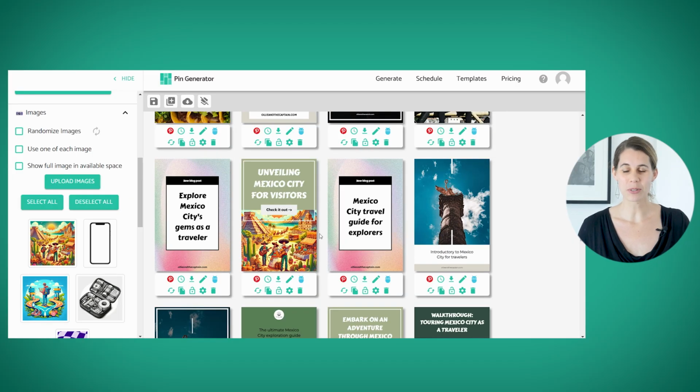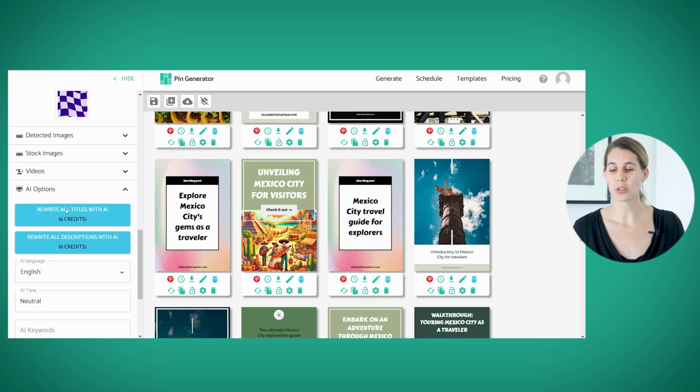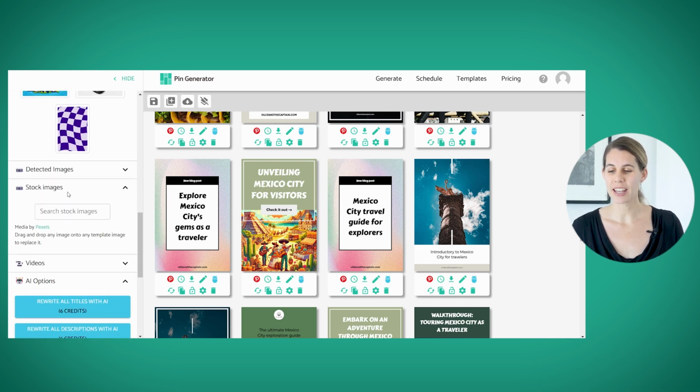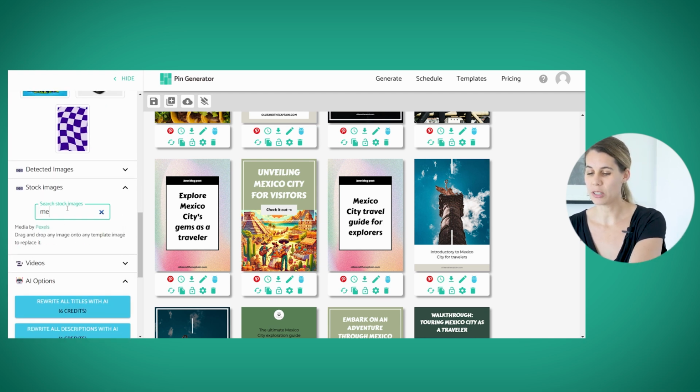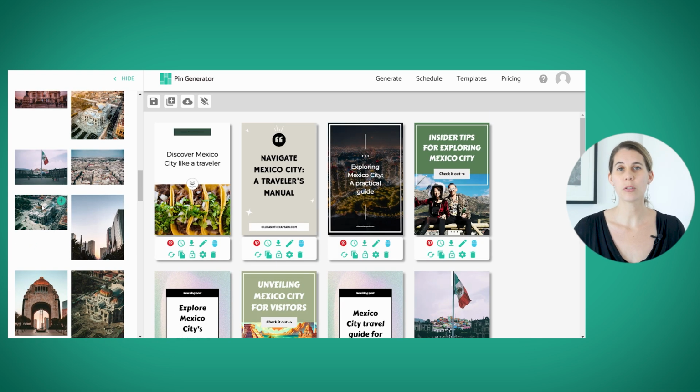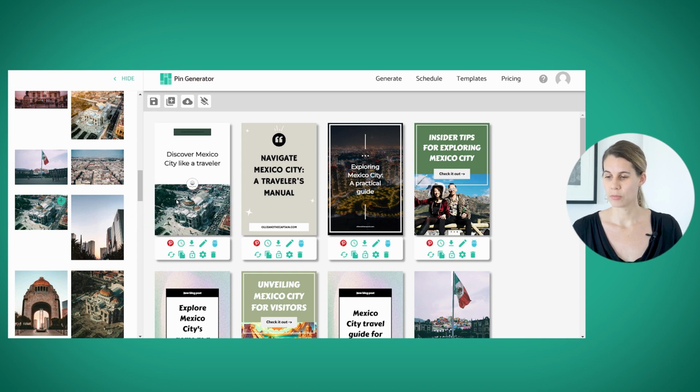So one of the options that you have in Pin Generator is also to use stock images. So in this case, let's add a stock image. Let's maybe search for Mexico City. And from here, we can simply drag and drop a stock image to create a fully unique pin.